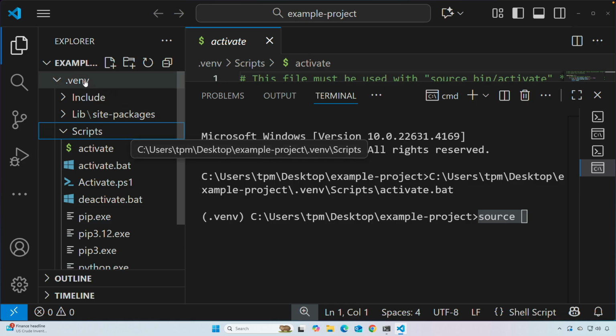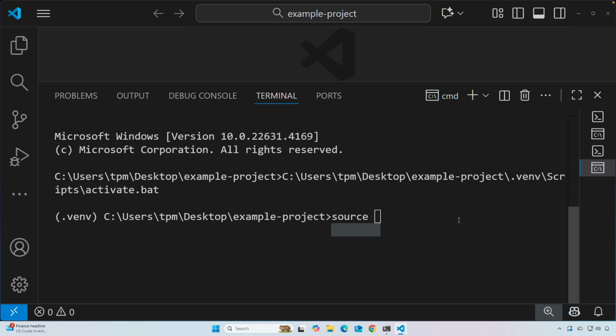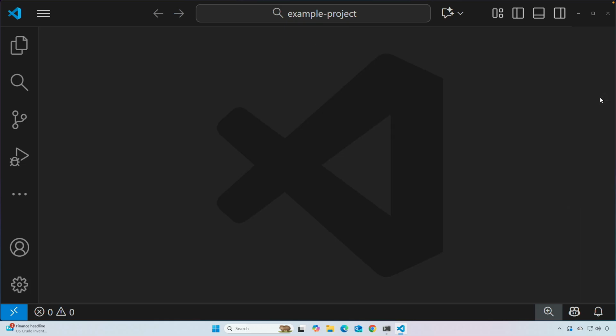All right, that's it. Anyway, guys, nothing big, nothing complicated. It differs only on activation. Everything else is the same. Creating the environment is the same. Deactivating is the same, but activating is different. All right, activating in Windows is just a little different.